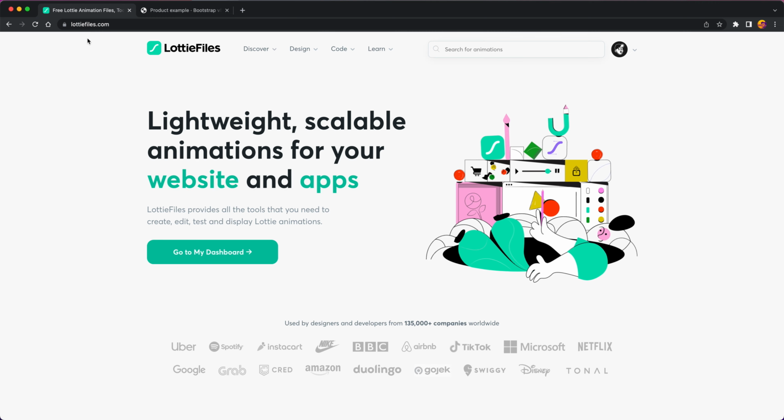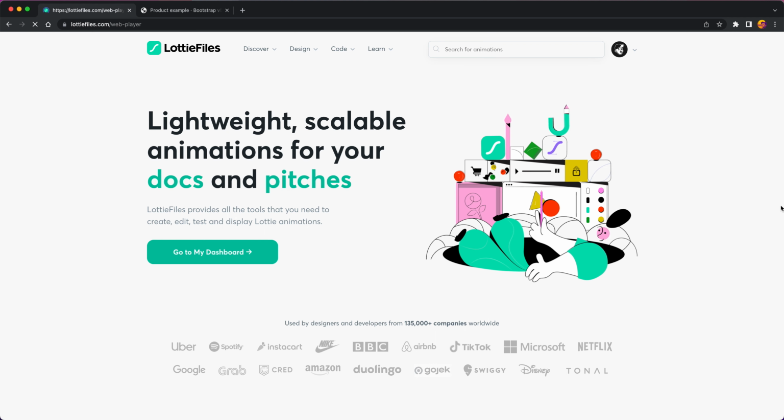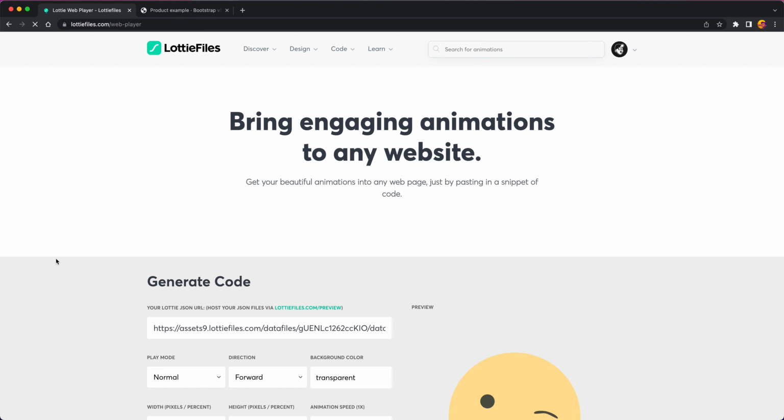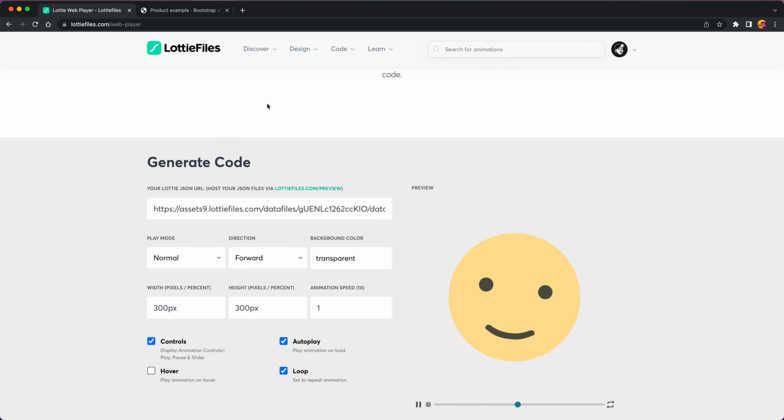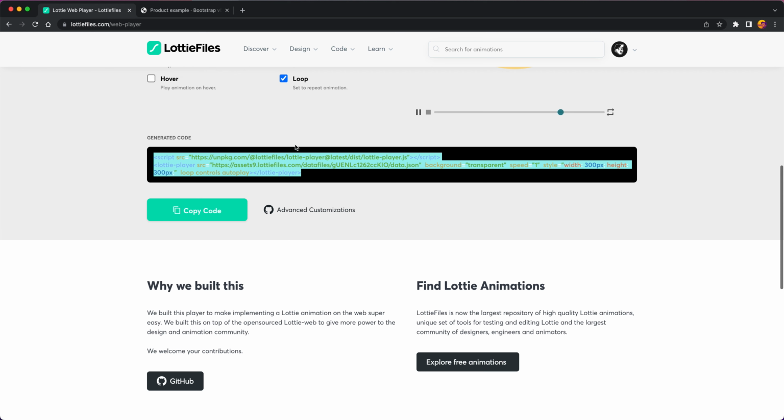So if you head over to the lottiefiles.com website again, and this time head up to code, there is loads of resources on how you can actually use Lottie files in your designs, your websites, your apps, anything like that. I'm just going to click on the web player real quick. So this is just to show you what is actually used to render your assets on things like websites. So essentially, this is all the code you need. That's it. That's absolutely it.